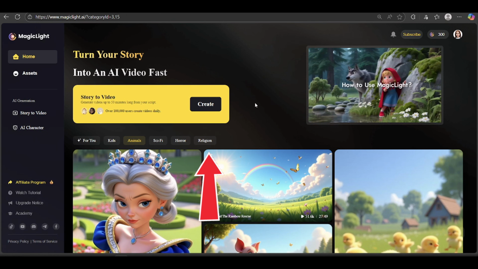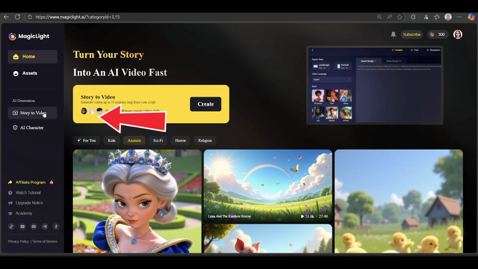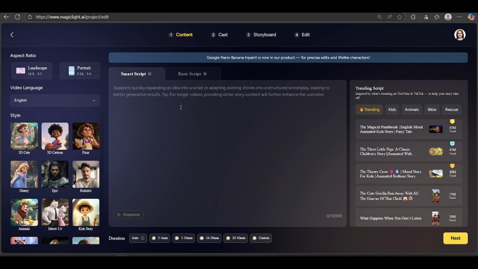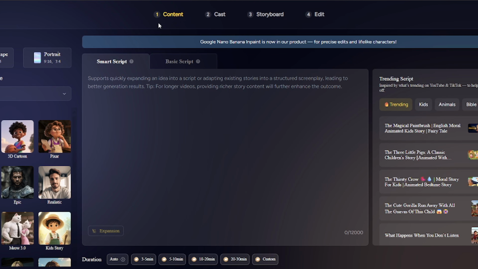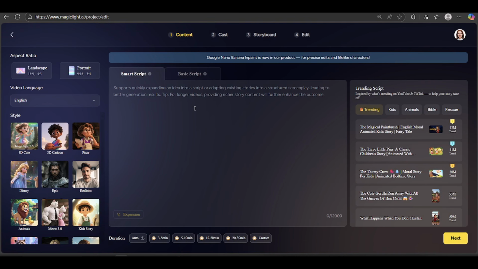To get started, just click on Create or Story to Video. Magiclight makes the whole process super simple with 4 clear steps. Step 1, Content. Step 2, Cast. Step 3, Storyboard. Step 4, Edit. We're going to go through them step by step together.